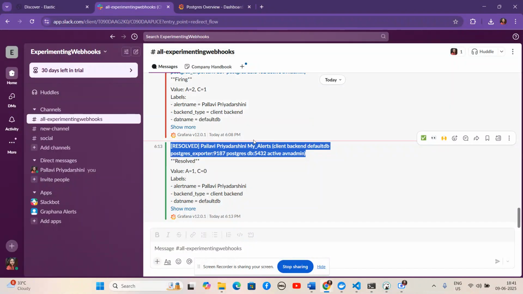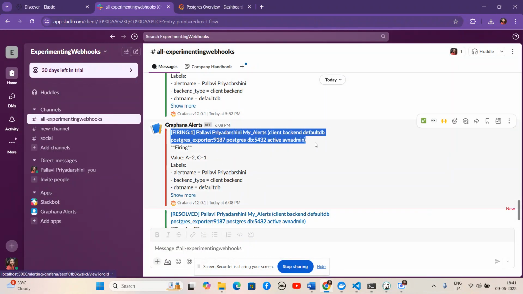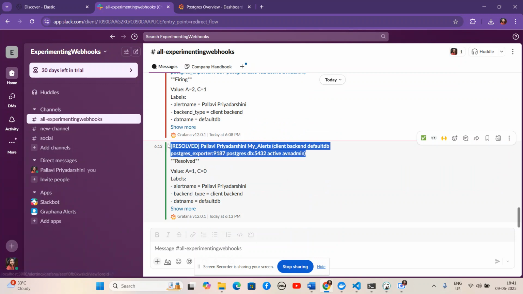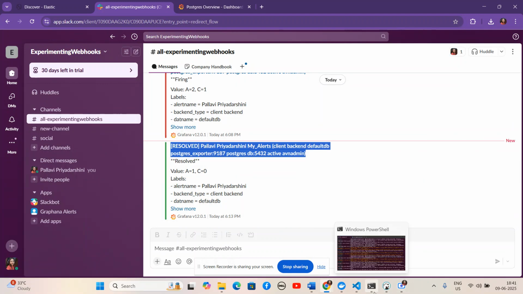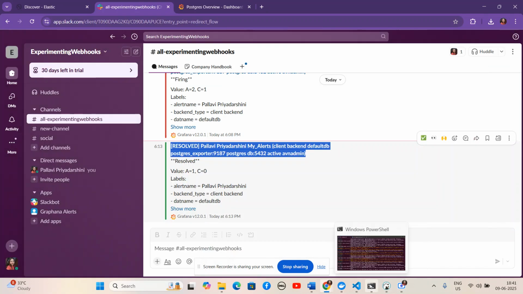So anyway, you have seen that, oh, it is firing over here, and it is getting resolved. Why it is not firing earlier is because I think a lot of files have already been placed with the same name, so it is skipping. It is not hitting the database. That's why it is not firing.